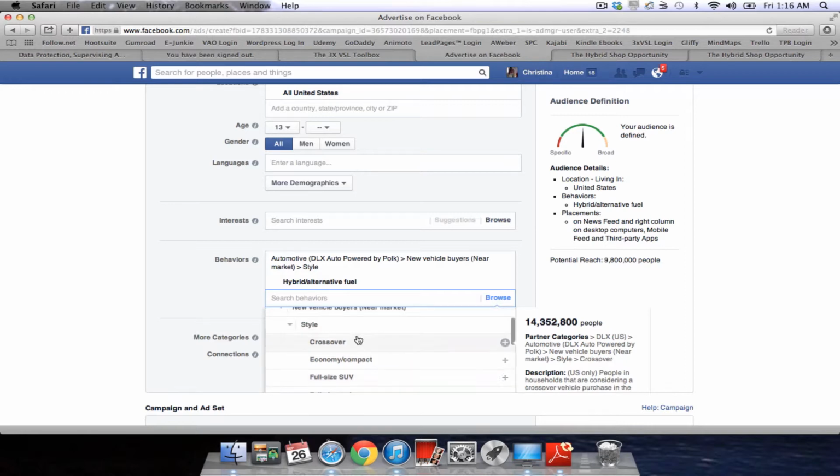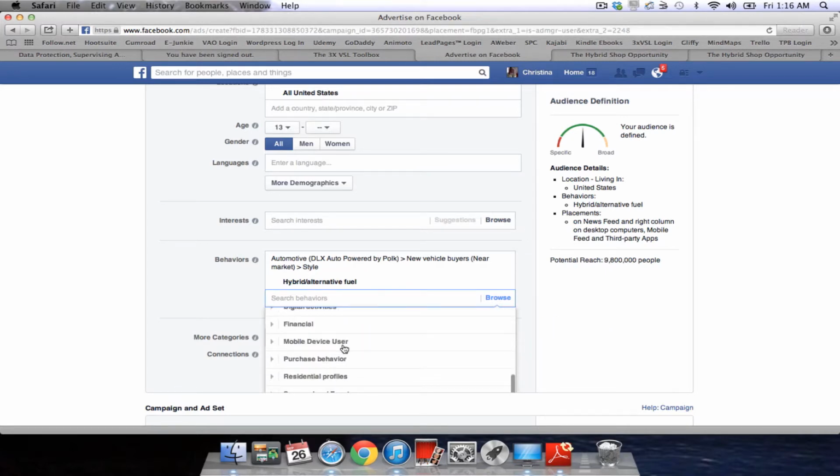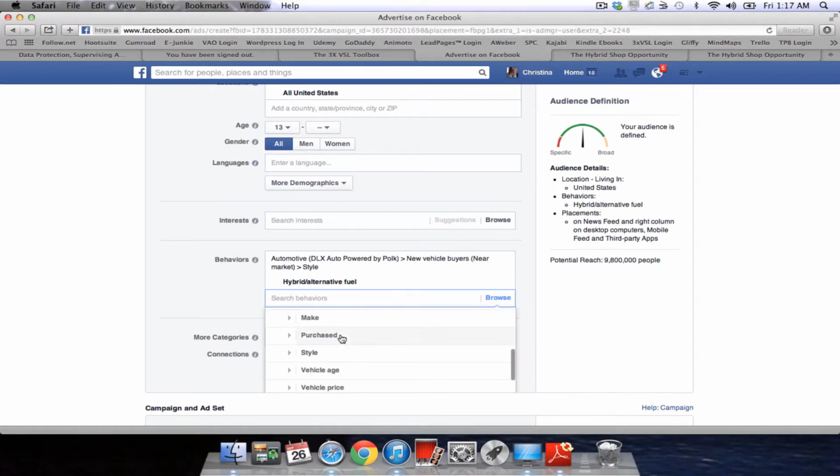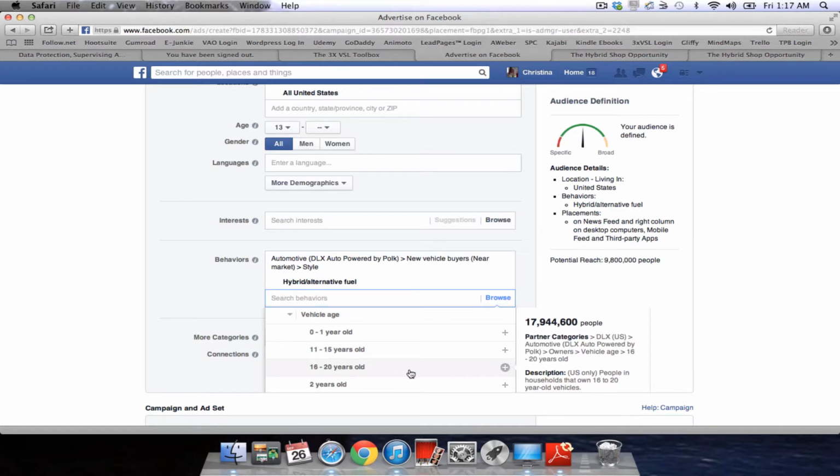But anyway, style, let's see, purchase type, vehicle owners, aftermarket, auto. Yeah, so there's a lot of stuff. Vehicle age. Oh, vehicle age.